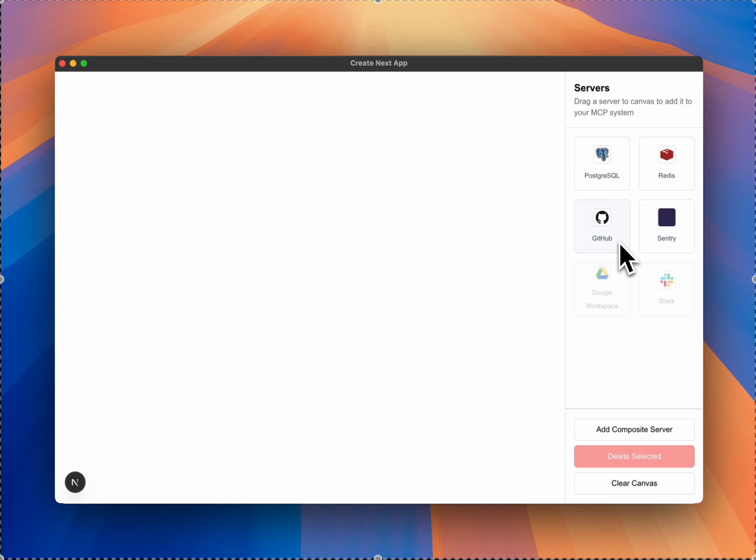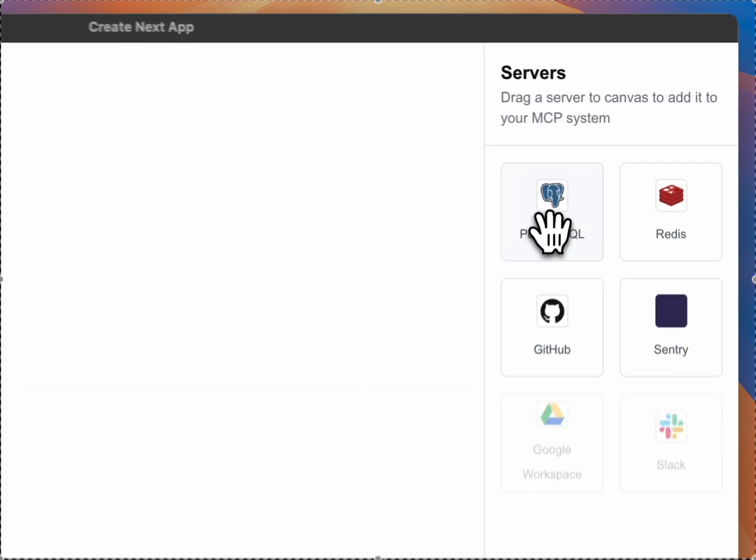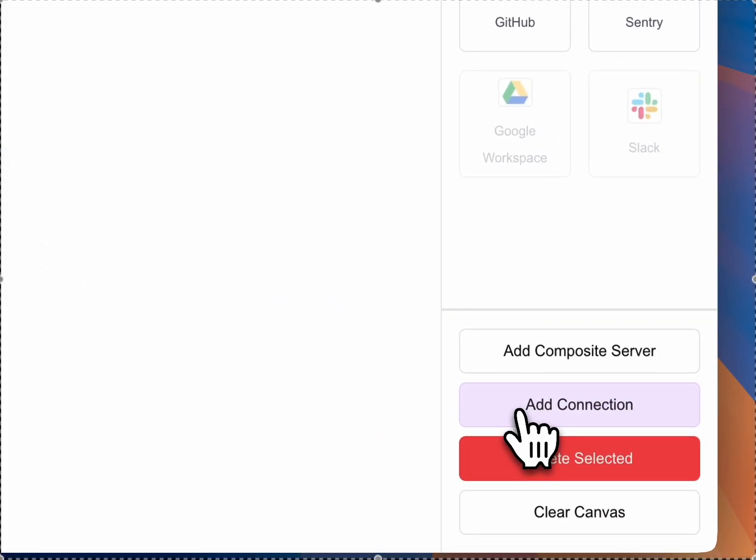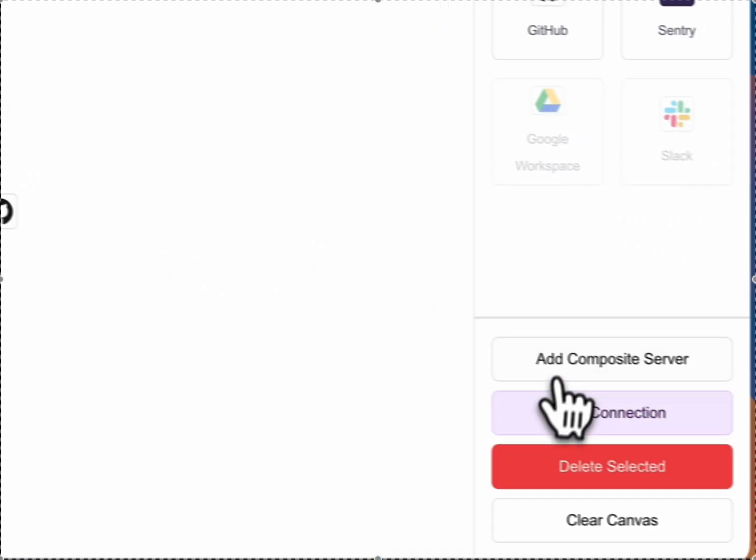at the same time. So, for example, we want to add a PostgreSQL MCP server as well as a GitHub MCP server to our system configuration. So we can drag that onto the canvas. And then we can add a composite server, which is the building block of the MCP orchestration system of Fusion. So after dragging the composite server onto the canvas, we can add the connection between the composite server as well as its children MCP servers.